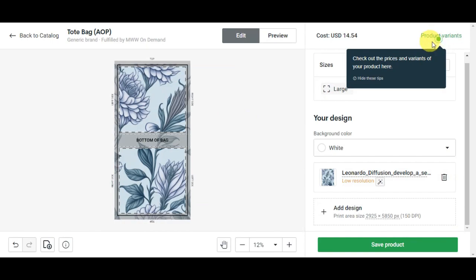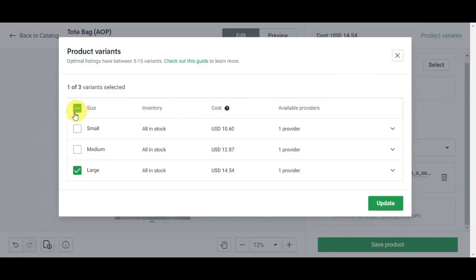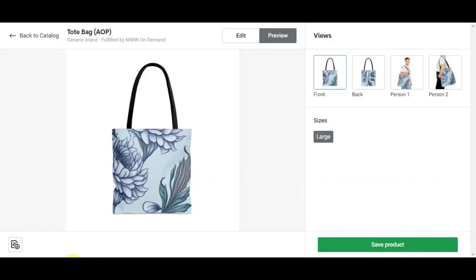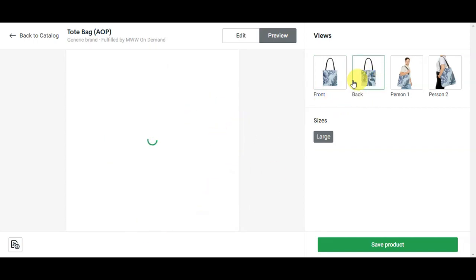Let's also check the other variants that we have in here. We have the sizes: small, medium, and large, and how much it costs. Now let's do a quick preview of what our design would look like. Just simply click on preview in here. Now, as you can see, this is how our design would look on a tote bag. You could have it in a back view, and we also have a person view in here.